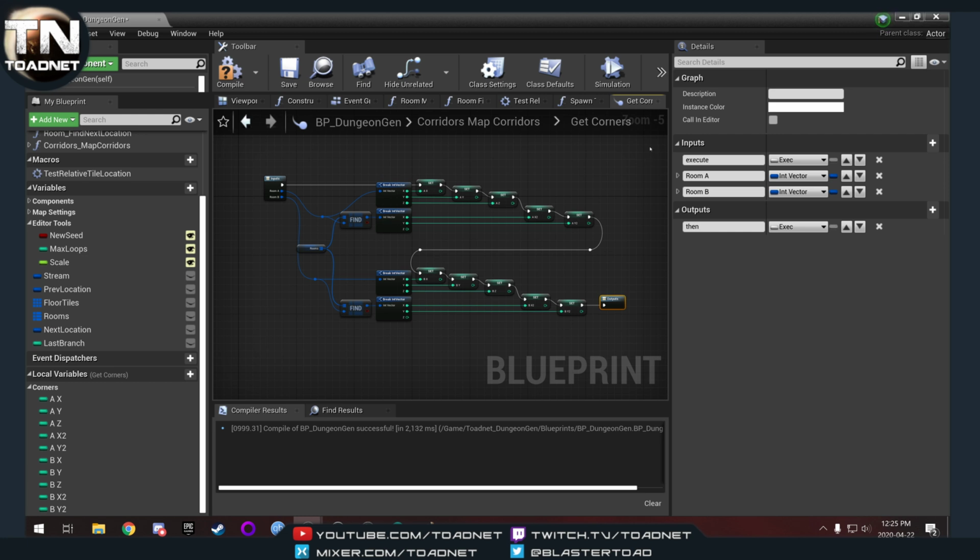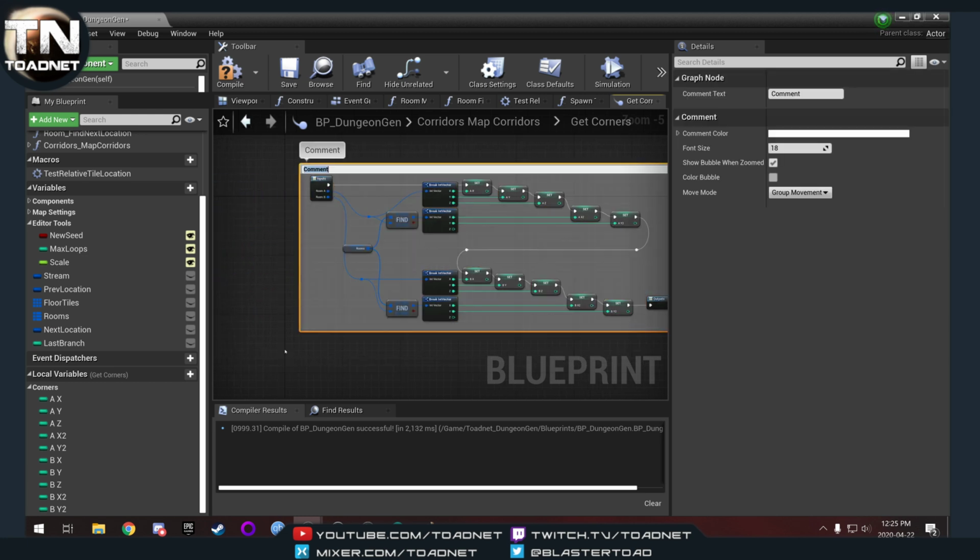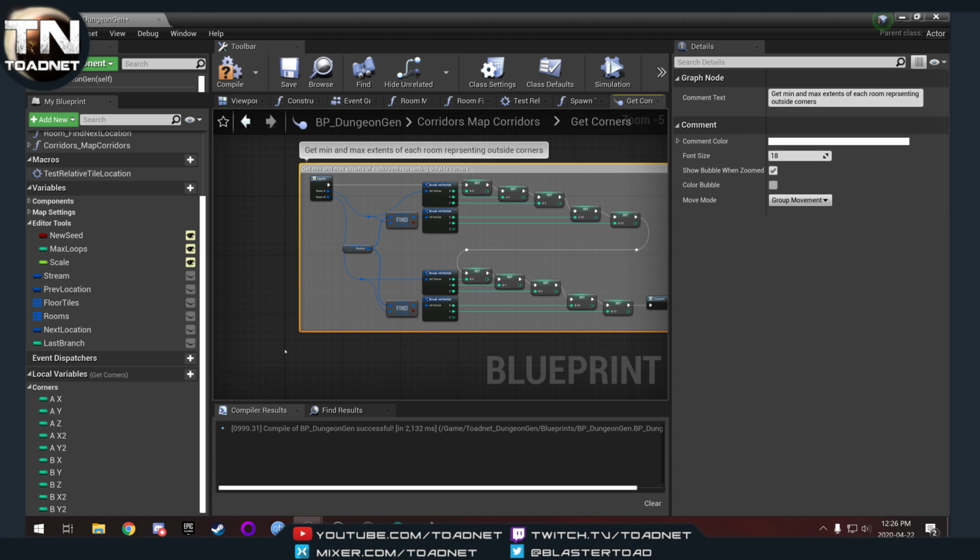And then we can comment this: get min and max extents of each room, representing outside corner. There we go.